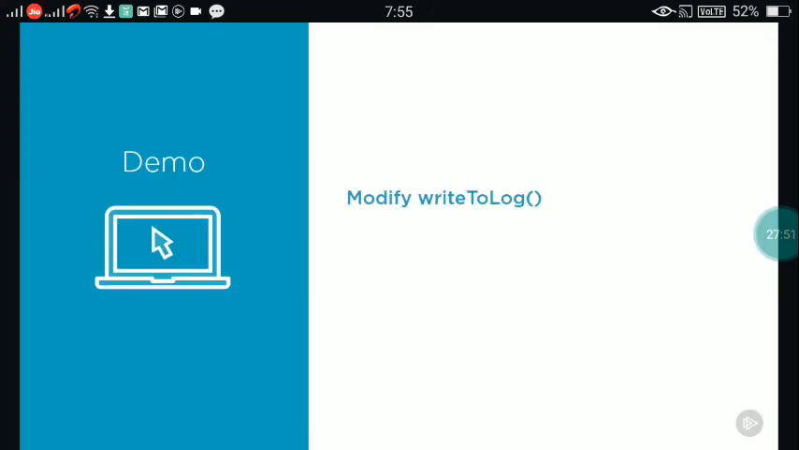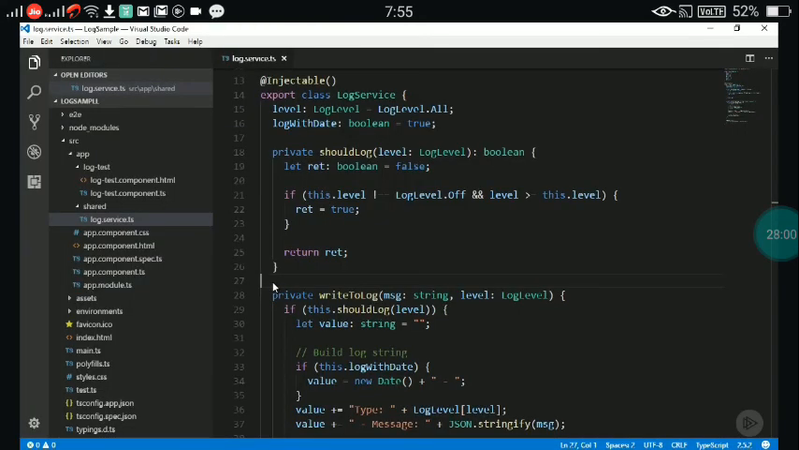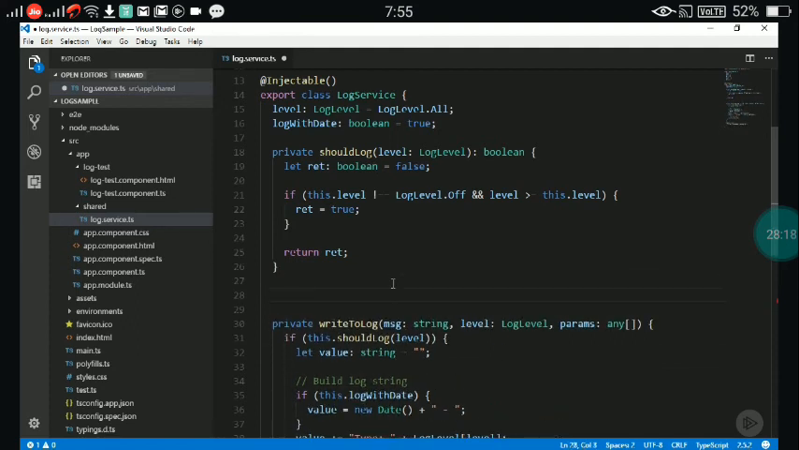So let's go ahead and do our demo. Let's modify the writeToLog to accept that parameter array and add different methods for logging. Modify the writeToLog method by adding a third parameter, params of the type any array. Remember that we're going to add the optional parameter, so we want to be able to pass it into this. Now we're not going to do anything with it just yet. We'll do that in the next couple of clips here.